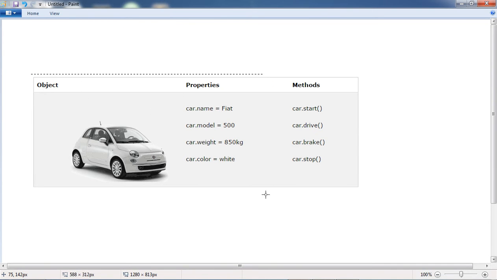Here's another example of an object, which is a car. The car has some properties as well as some methods. The methods are called actions. The object performs some actions. So if you take a careful look at this part, these are some properties: the car name, car model, car weight, and car color. These properties will stay the same if you choose any of the car, but as far as this part is concerned, this part will be different depending upon the type of the car.